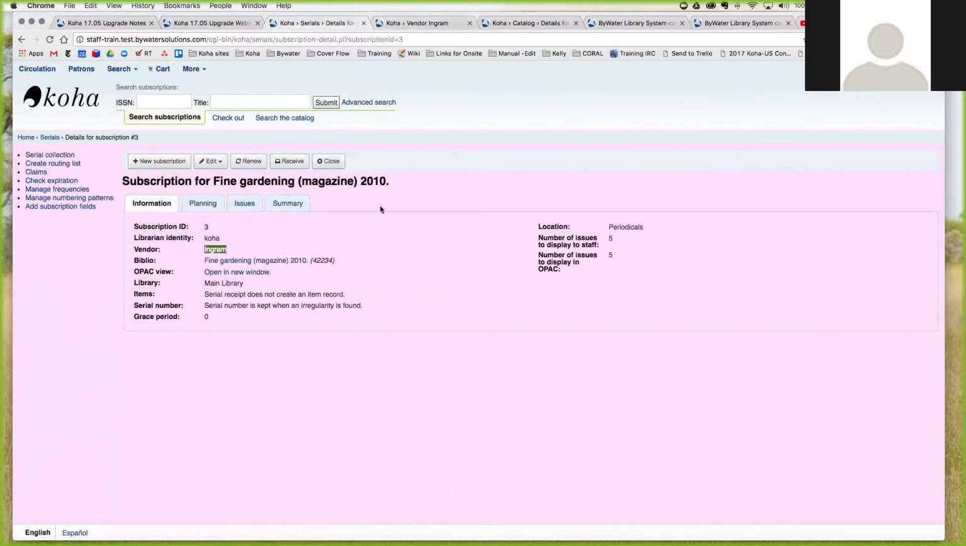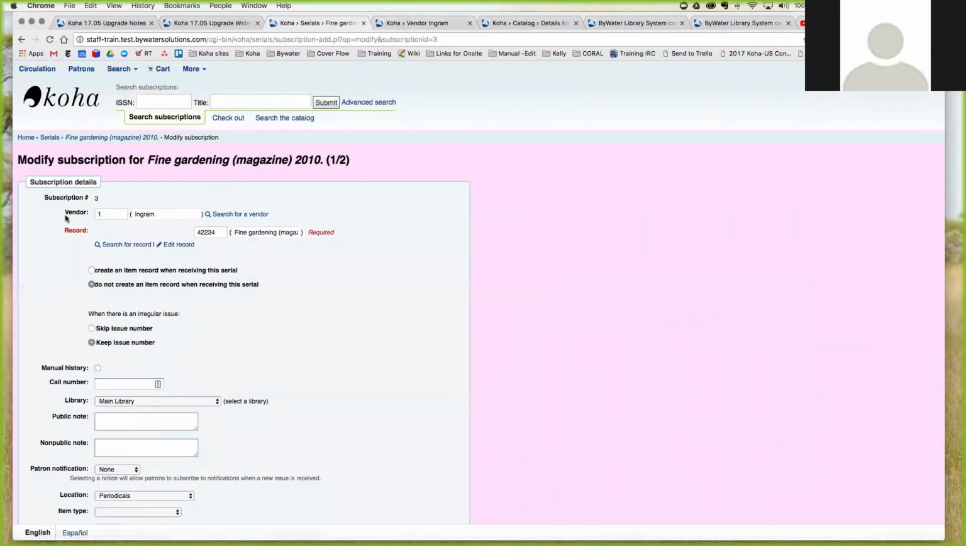If you haven't been linking your subscriptions to your vendors and you find this enhancement really helpful, you can go ahead and edit any subscription here in the Edit tab. Once you edit the subscription, it allows you to attach a vendor to your subscription, and you can just go ahead and search for a vendor here.